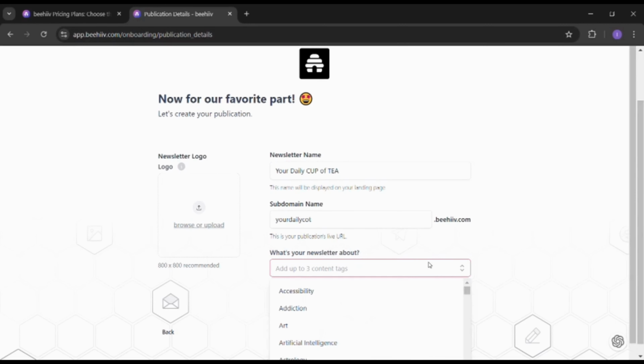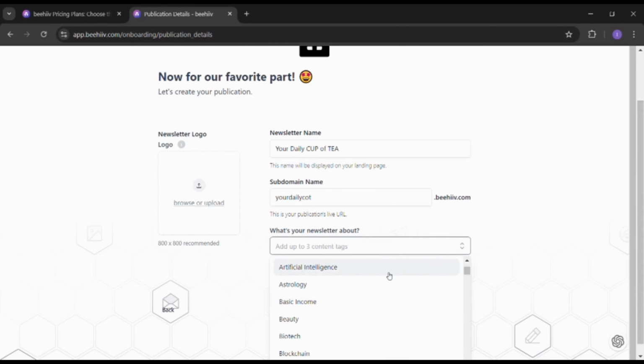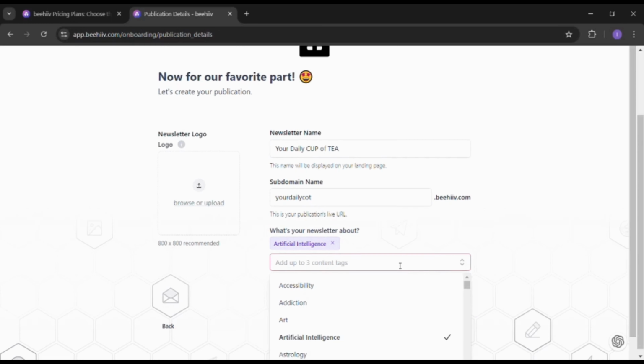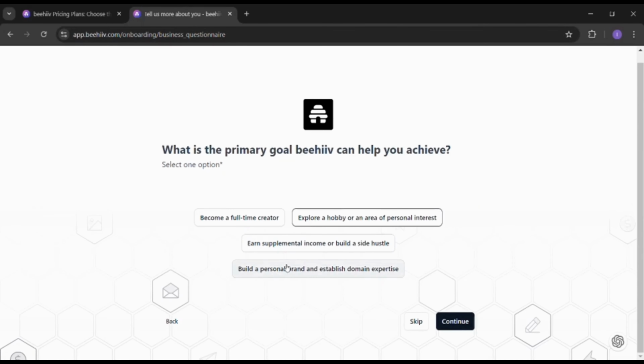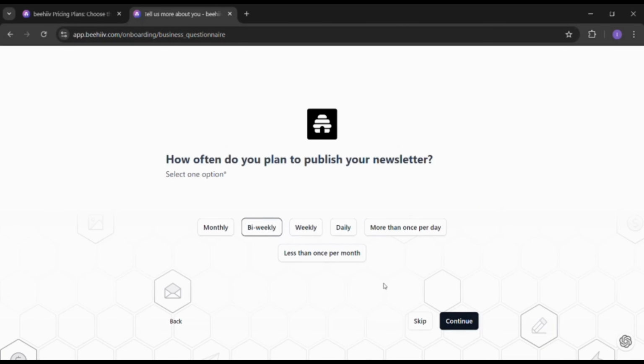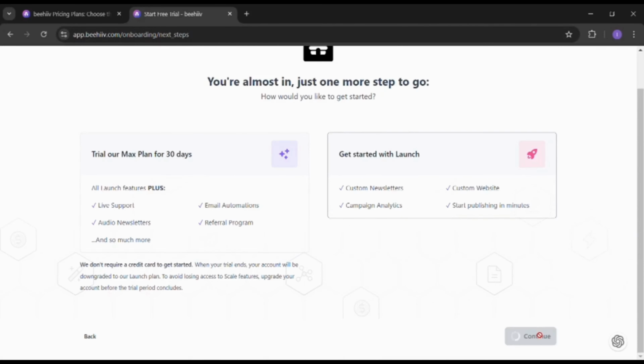Now finally, you'll specify what your newsletter is about, whether it's business, tech, lifestyle, fashion, or any other niche. You can add up to 3 content tags. And then once you're done, just simply click on continue. And then again, it will ask you some basic questions like, how do you hear about this app and stuff? You can simply fill them up. And let's go to the main thing.